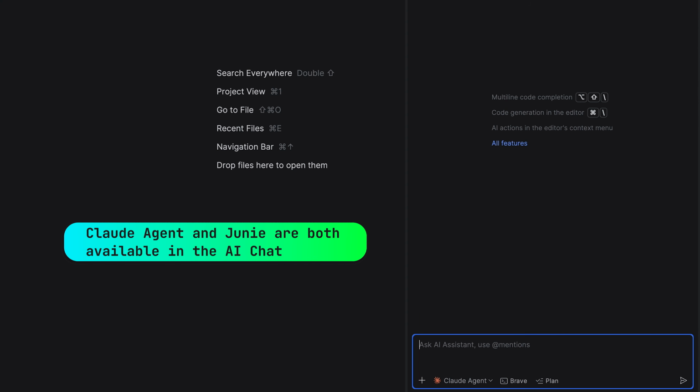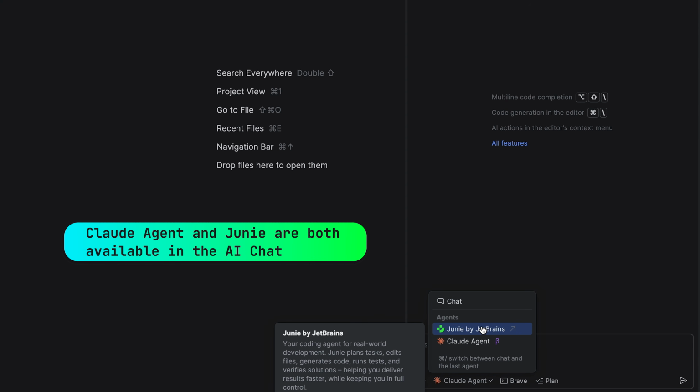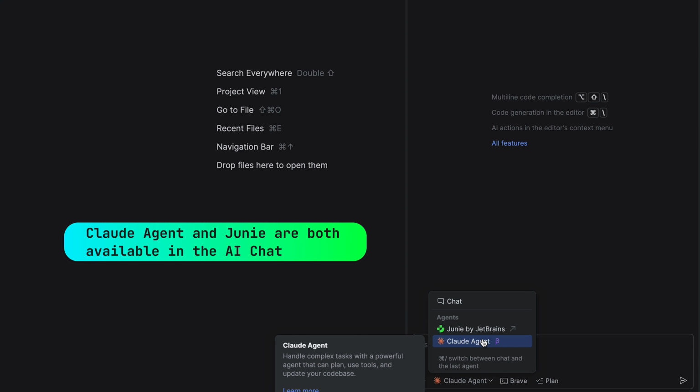With Claude Agent and Junie, now available in the same chat interface, you can switch between them effortlessly and get the right kind of help for every task. By offering this multi-agent experience, PyCharm adds new levels of flexibility and power to your workflow.